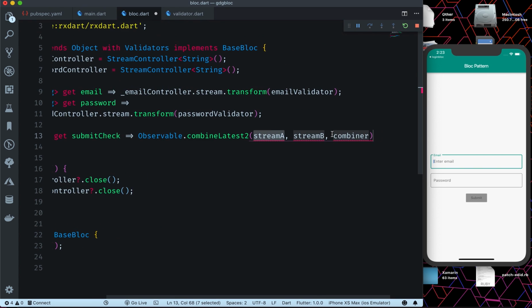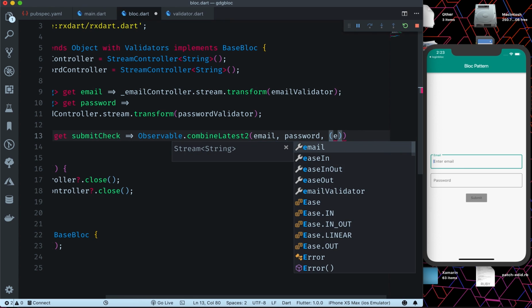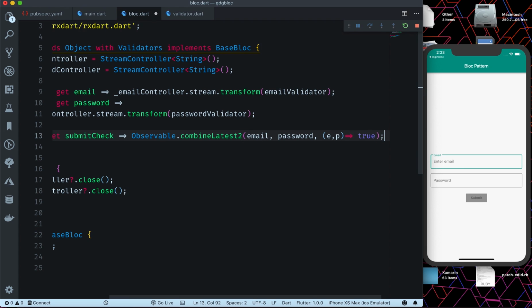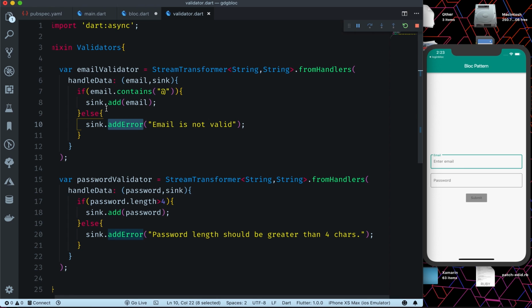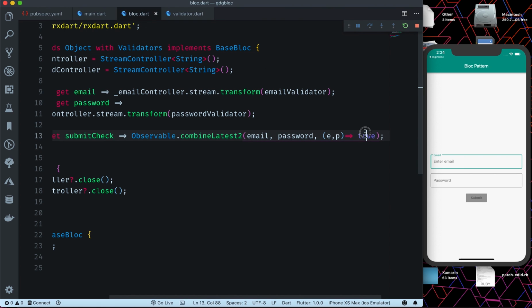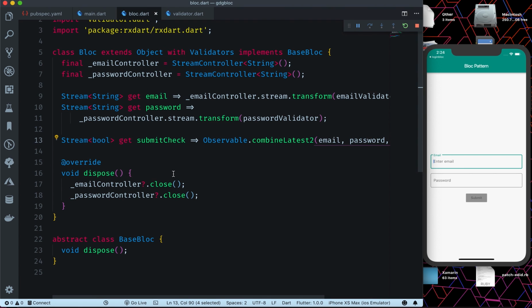So first will be the email stream. Okay, definitely. Another will be the password stream. Okay, and when both of these, like E and P, will have the data, then it will return true, and when it will return true, then we will enable the submit. So let's say if we go to our validator, when this particular validator will use sink.add email, as well as it will use sink.add password, then only it will return true, otherwise it will return false. Okay, so this is the advantage we can take from the rxdart.